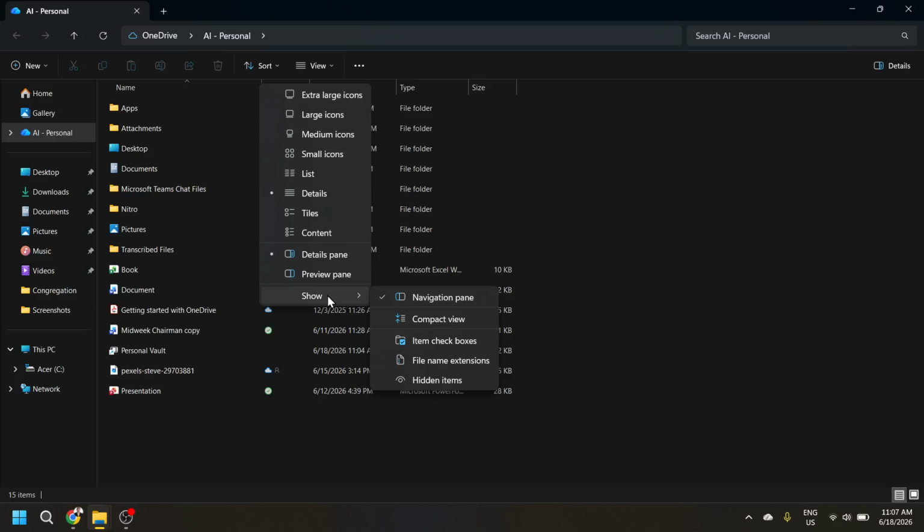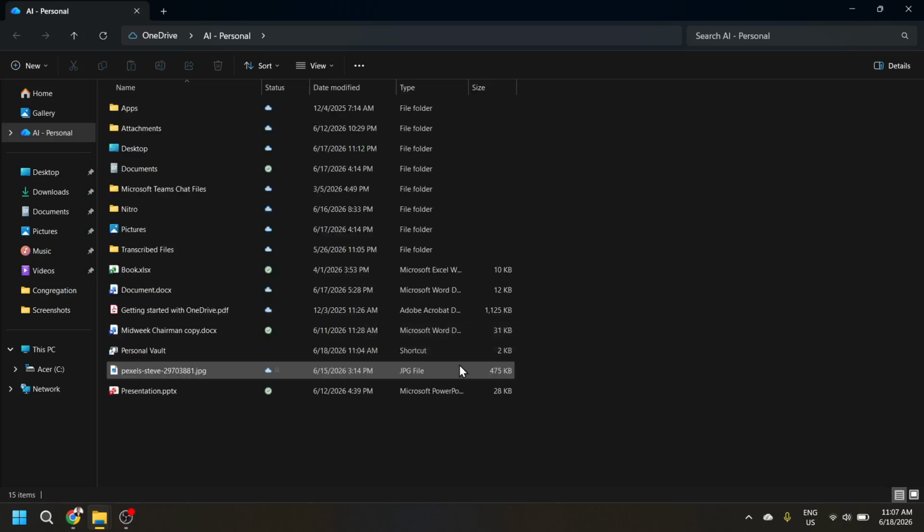Now, pay attention to this one. In that submenu, you'll see an option called File Name Extensions. It's probably unchecked right now, which is why you haven't been seeing them. Go ahead and click it to check the box. That's it. One click. Immediately, you should see every single file in your OneDrive now display its extension.